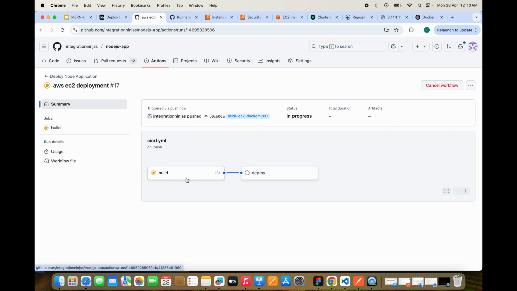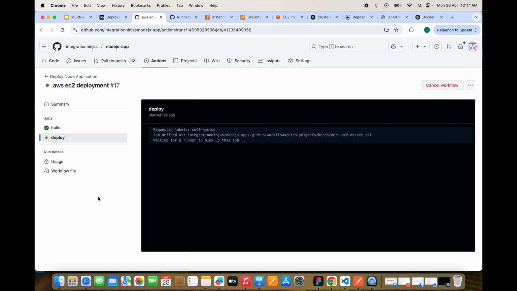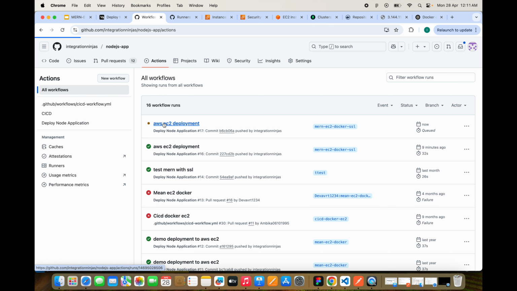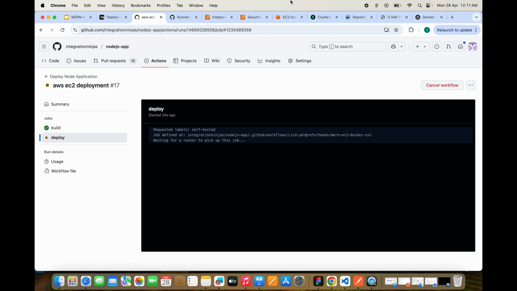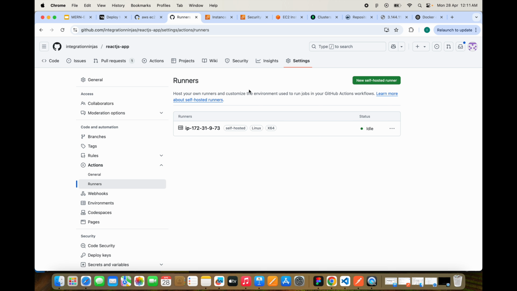So now we can see the build is in progress and deploy is also in progress. There was no update actually in the configuration, we just missed that part, so that's why it failed. Now if we see docker ps, our application will be up and running. So let's go to the deploy job, waiting for a runner to pick up this job. I believe we have to see if our runner is up. It is up.